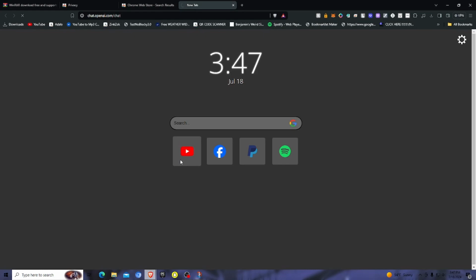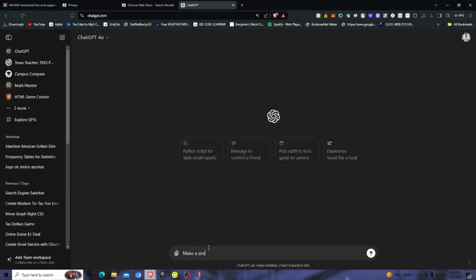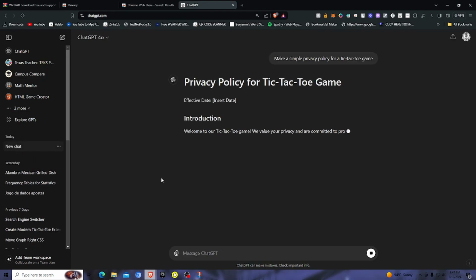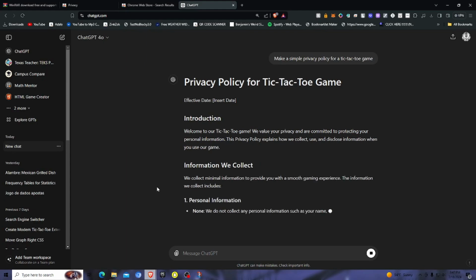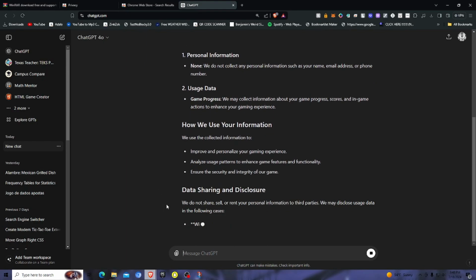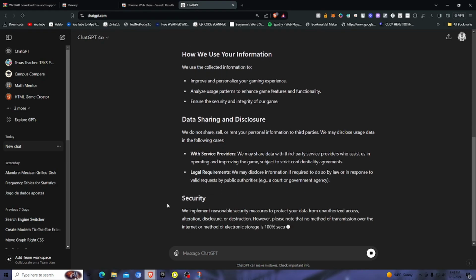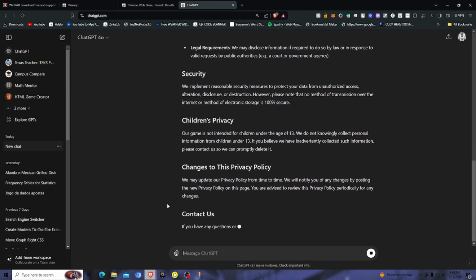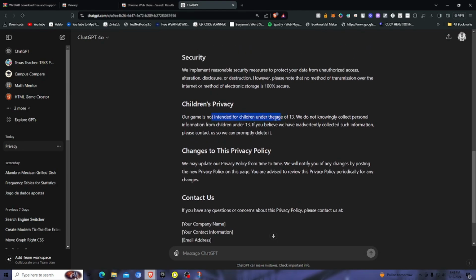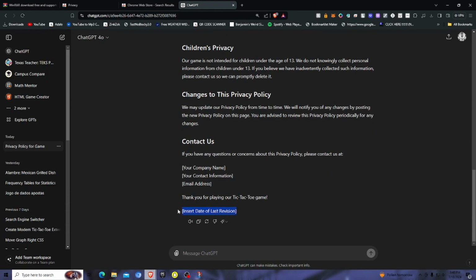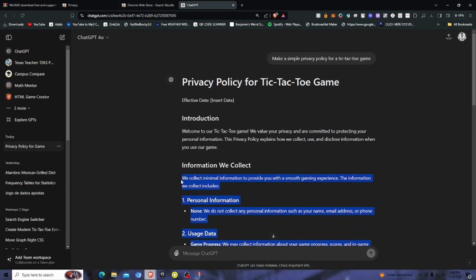I'll go to ChatGPT and I'll say, make a simple privacy policy for a tic-tac-toe game. We're going to ask it to fill out all this. It'll make it for us. You can make changes to these. So say it already made one for users under the age of 13. I don't care about this. I'll remove this. You don't need that. And I'll copy all of this right here.